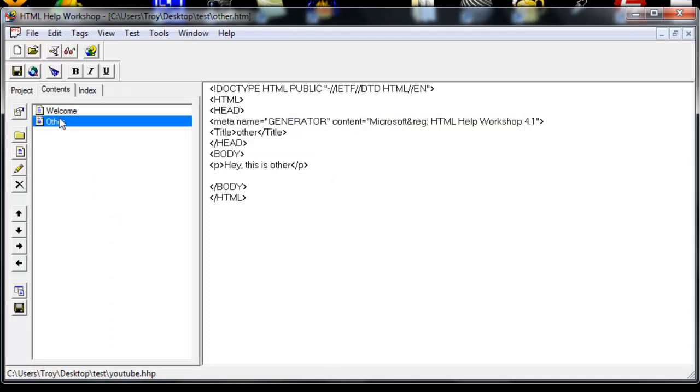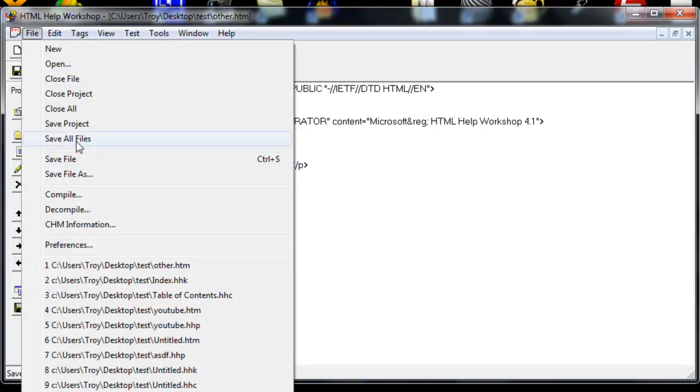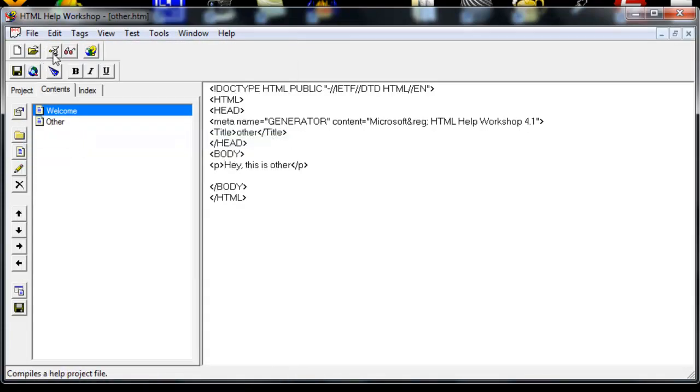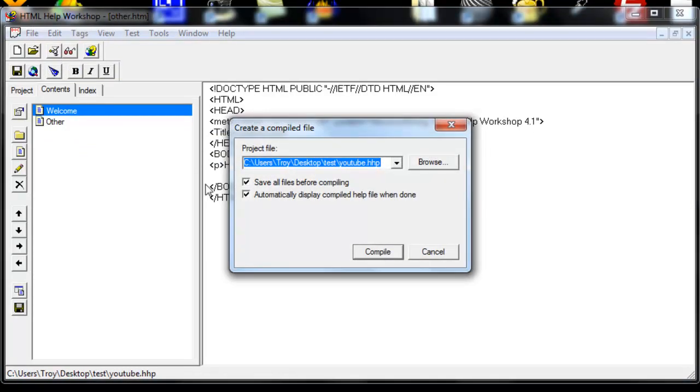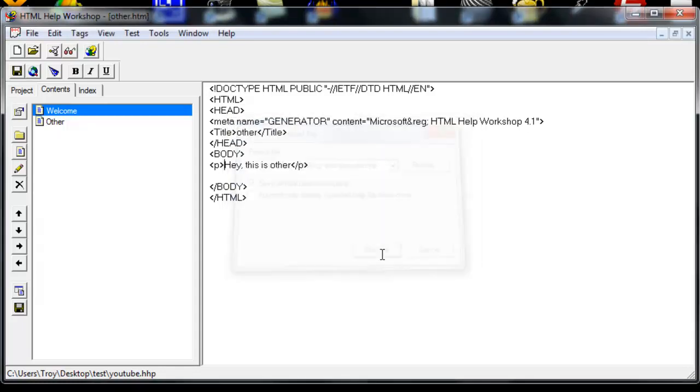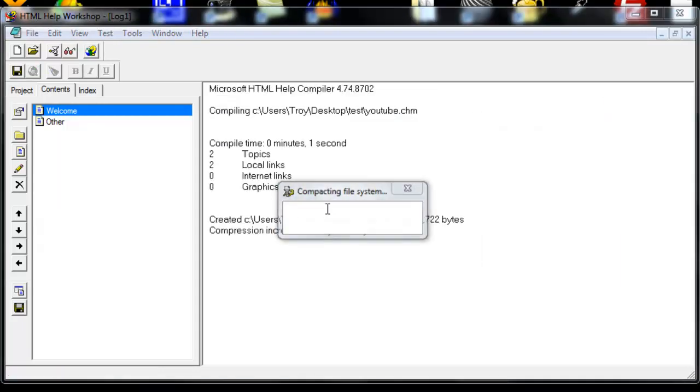Okay, now we have two things in here. Now that we're pretty much all set with our project, it's ready to be published. Gonna make millions of dollars off of this. I'm gonna File, Save all files, and we're gonna press this button here to compile it. And I just have these two checked, but you don't really need any of them checked. You should have this checked so that it saves all your files before you compile them. Okay.